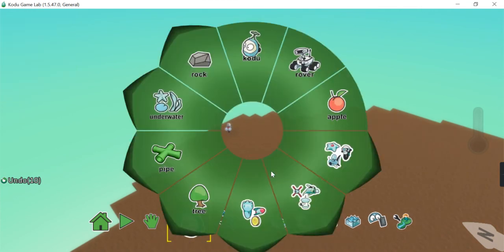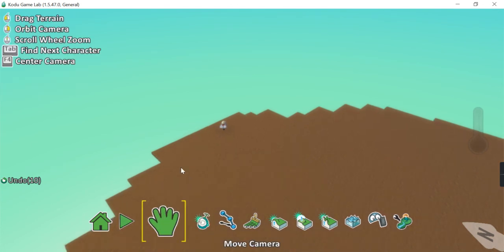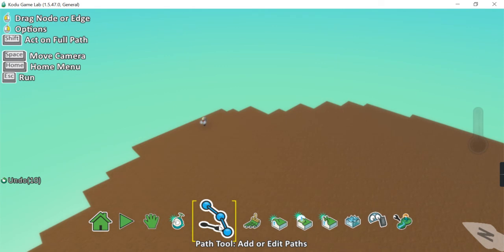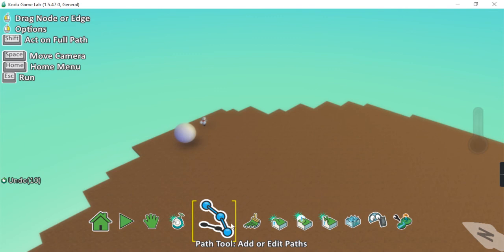Now, a bit boring with my motorbike just sitting there. So what we're going to actually learn to do in this video, now that I've programmed a very basic NPC, is place a path that he must follow. So I'm going to have my NPC have a path. I'm just going to click this node tool. Now we've got the option to drag the nodes or edge, or right click for the options: plane path, add a wall, add road, add flora, so we'll come back to that in a second. I want to just add my nodes.